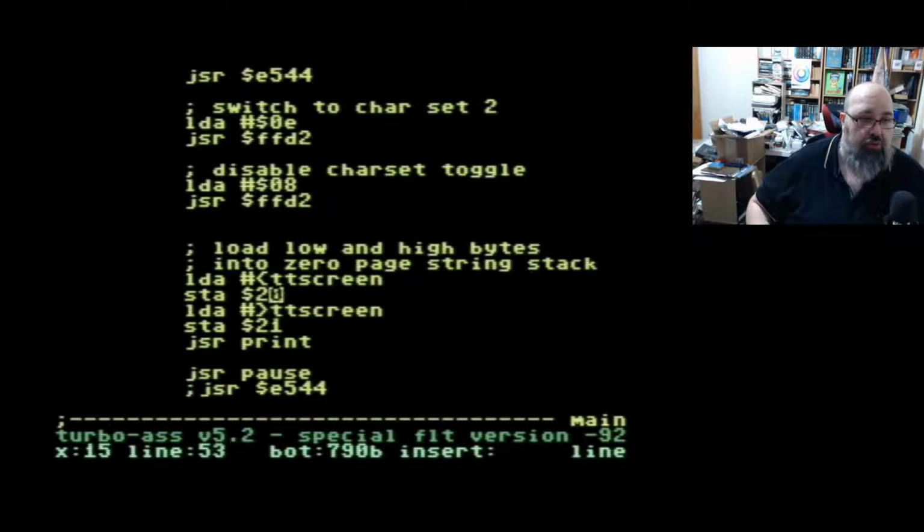So I chose the top two to store the address of the strings. So every time I'm going to print a string, I'm going to load it into these two memory locations and then jump to the print routine.